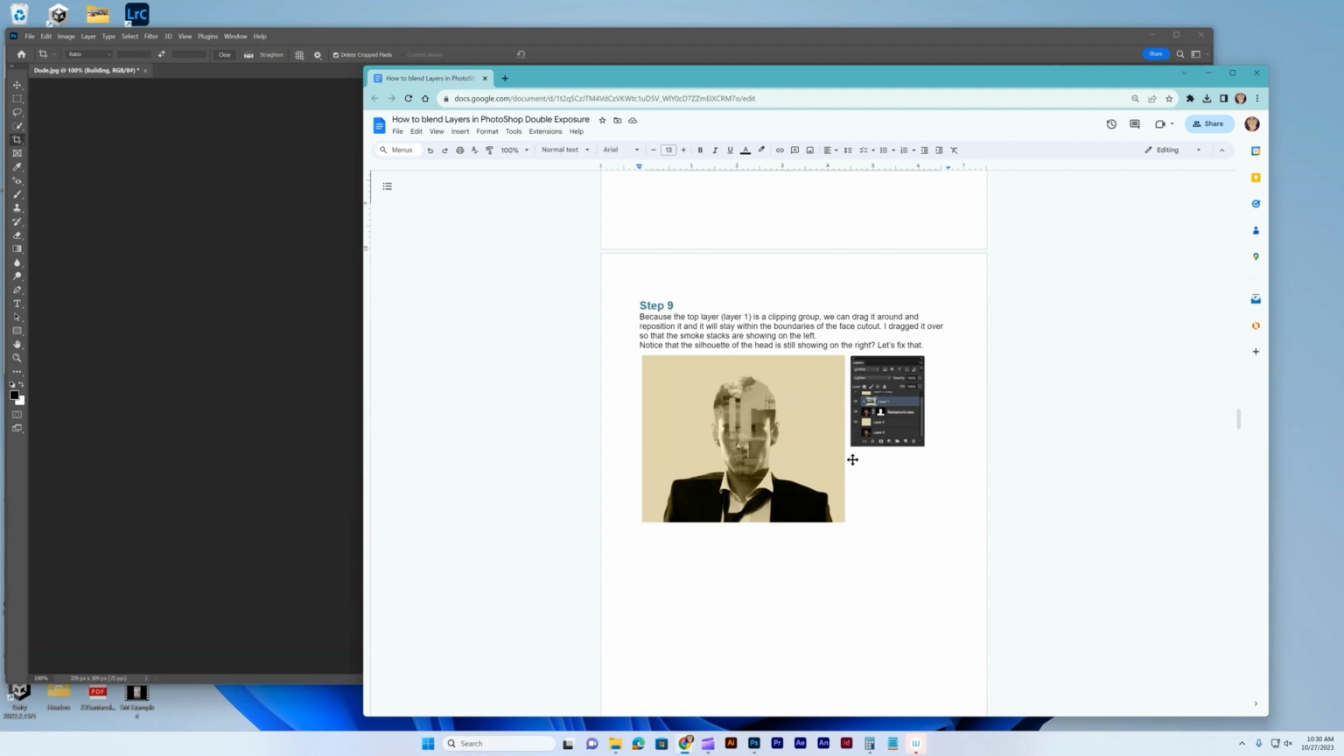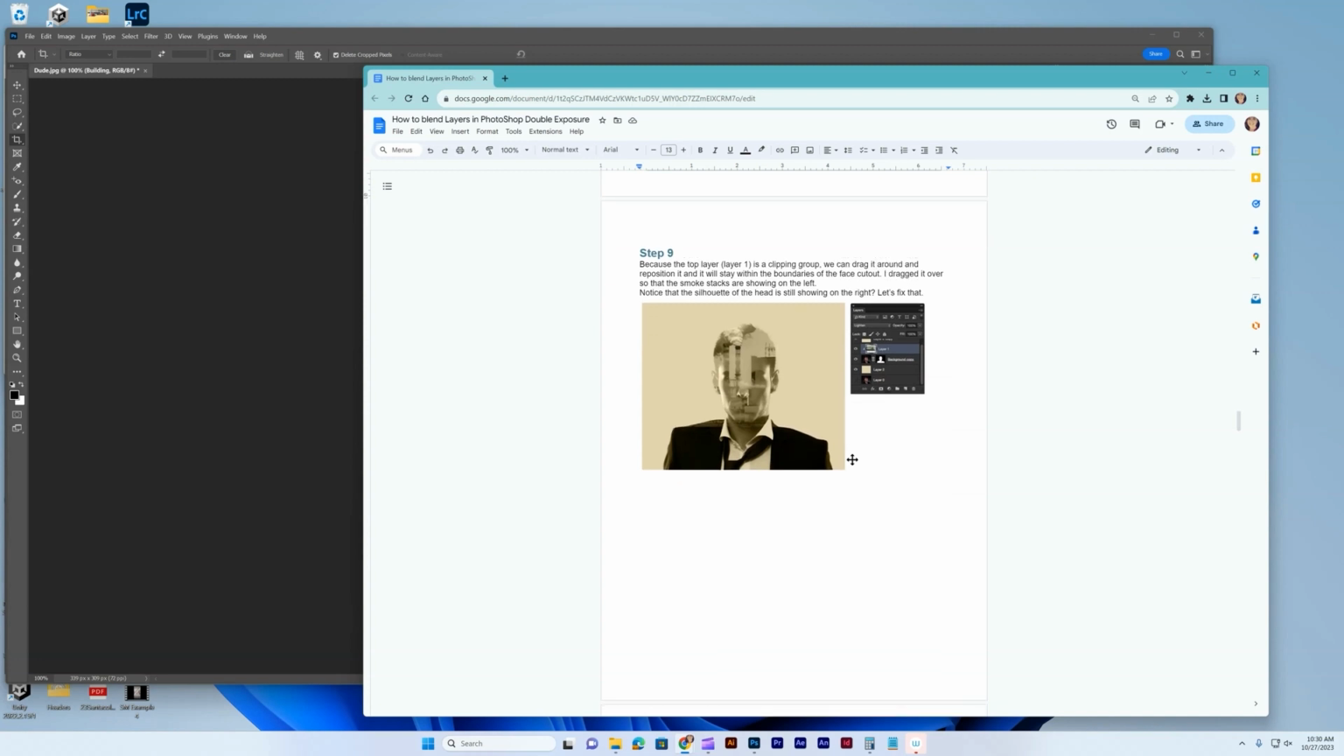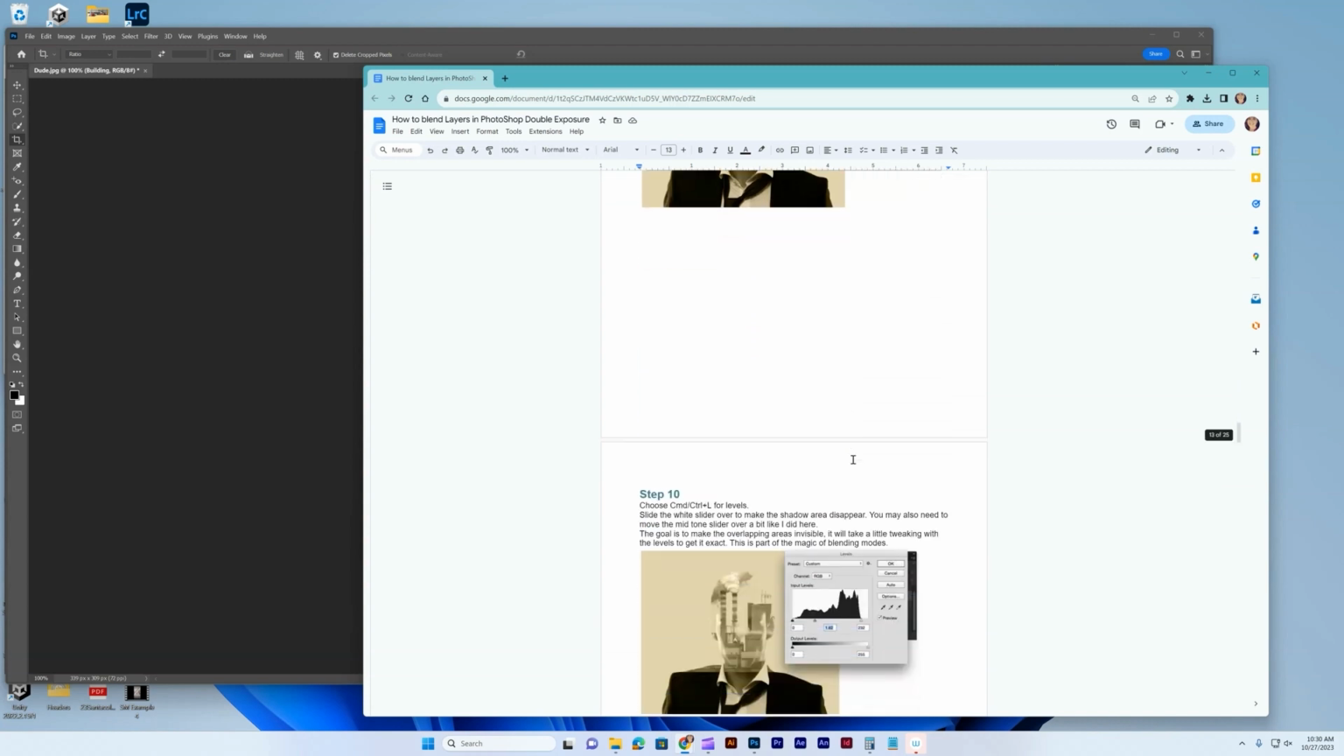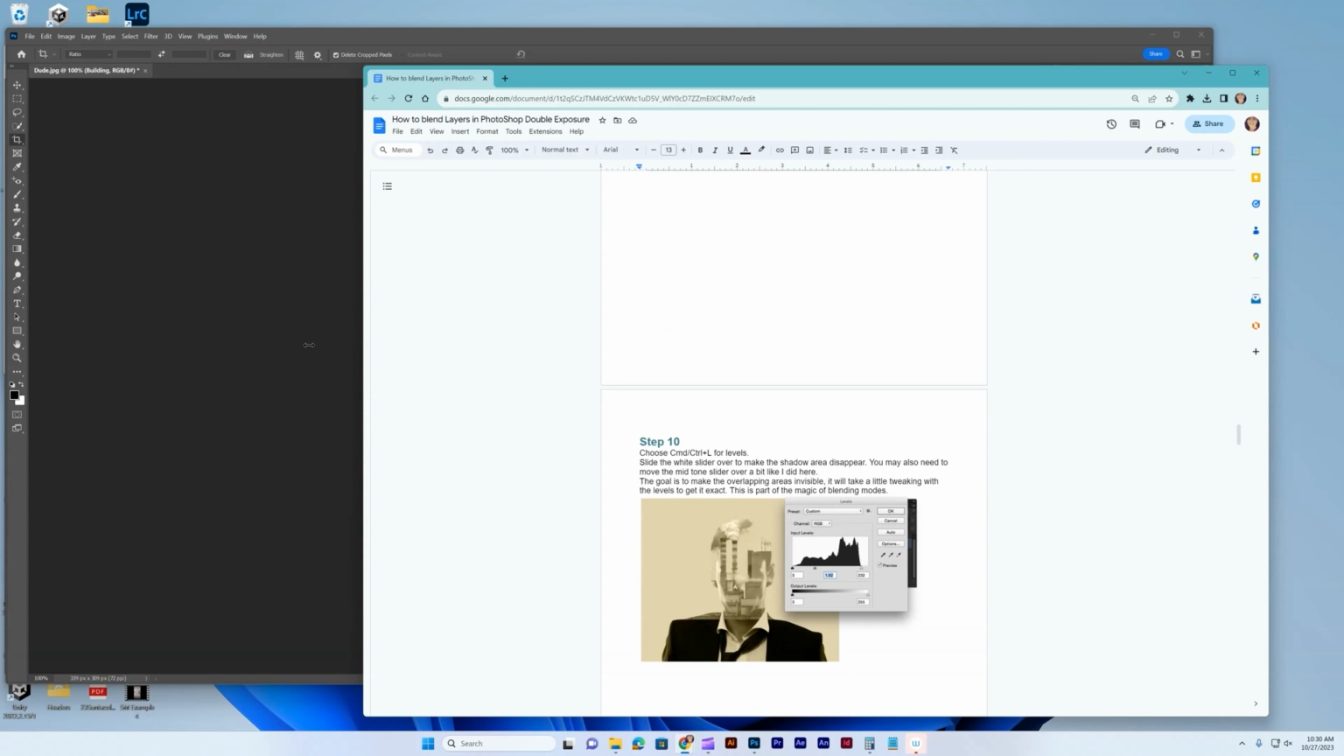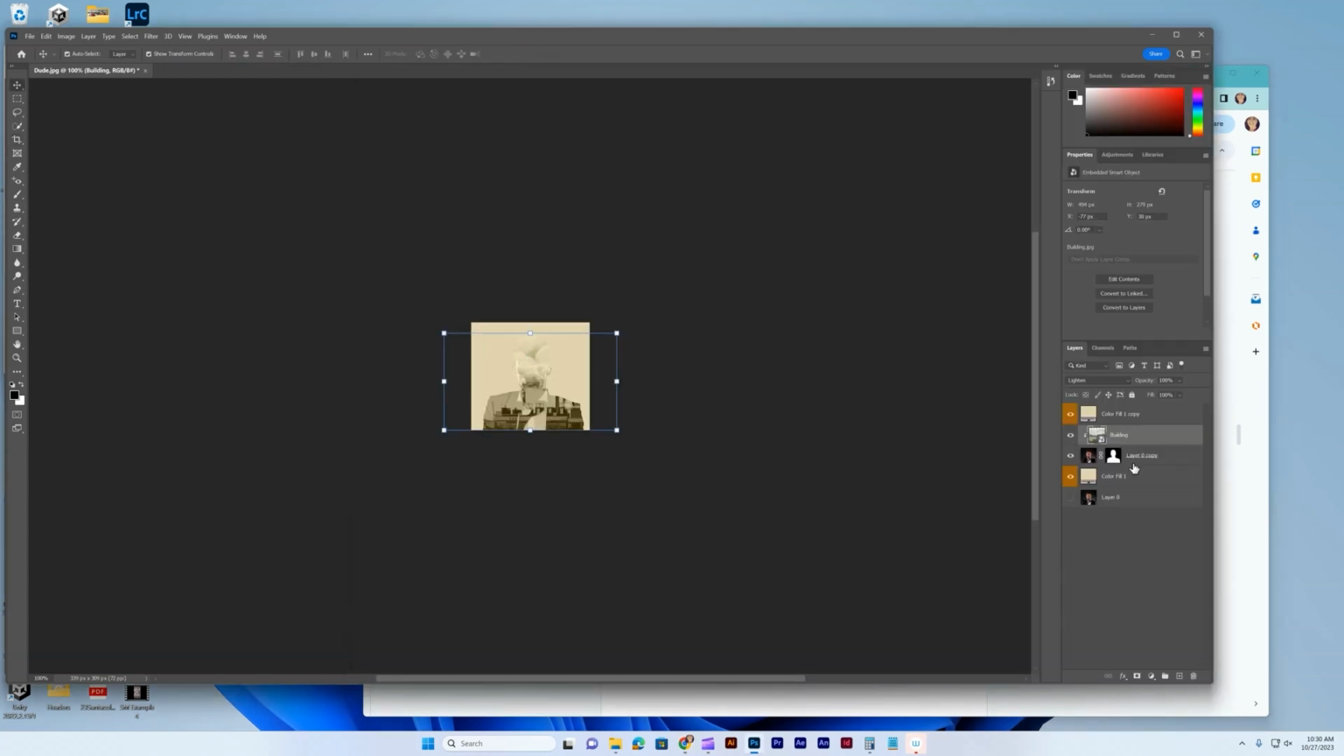If the top layer is a clipping group, we can drag it around, reposition it so it'll stay in boundaries with the face cut out. Dragged it so that the smokestacks are showing on the left. Notice the silhouette of the head is still showing on the right. So let's fix that. That means I can move this around so that the smokestacks are showing. There we go.